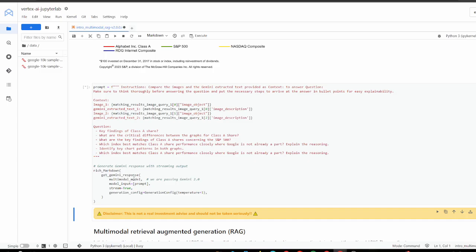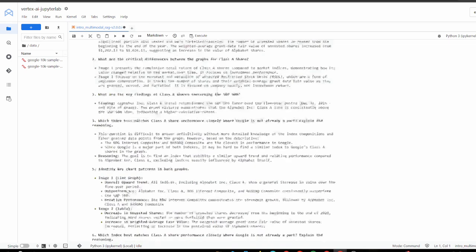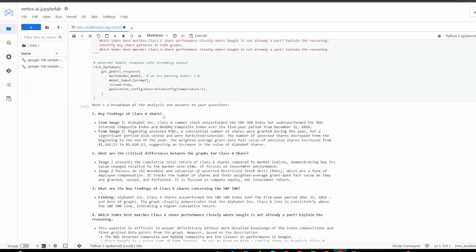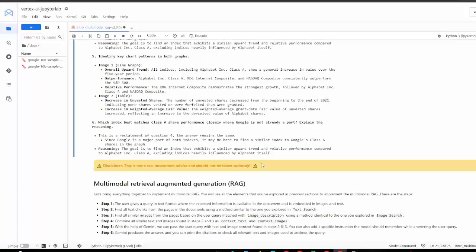The get Gemini response function is used. Multimodal, we are passing the Gemini 2.0 prompt. I just told you this was the entire prompt itself. Stream is true, so if you run this and look at it properly, you will see the answers generating. And in generate config, we have given temperature 1, meaning less creative, stay more to the facts. So it has compared, and whichever questions we have asked, it has answered those questions.